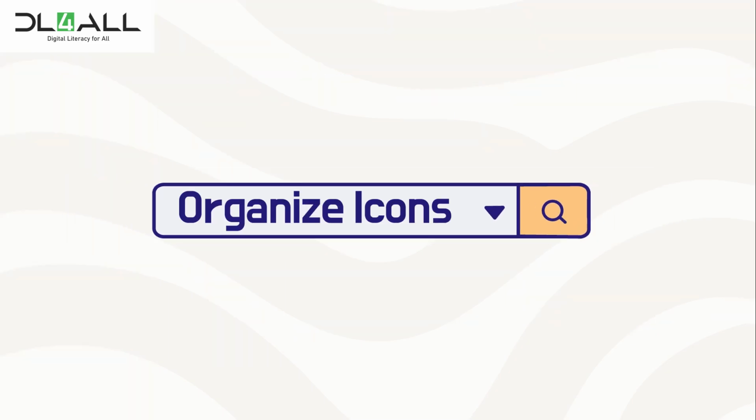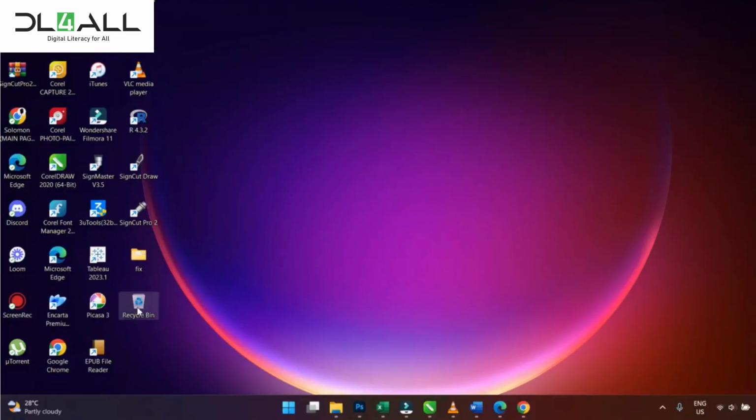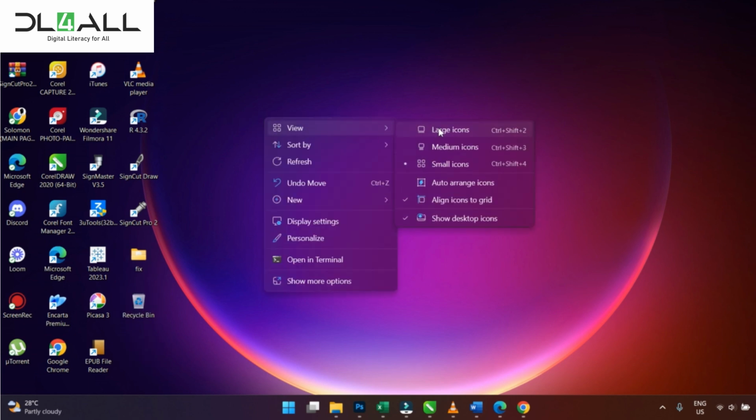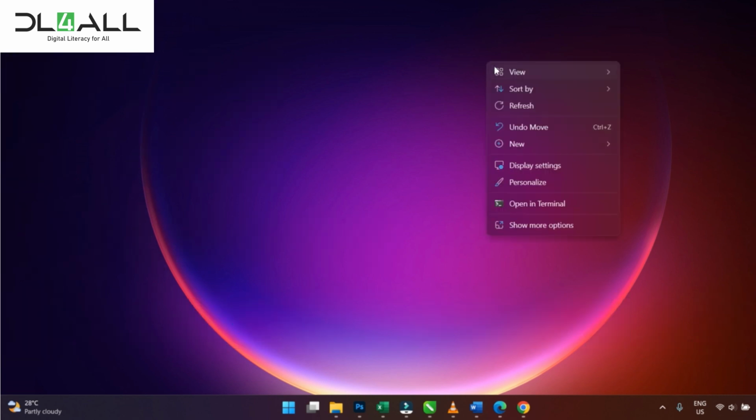Organize icons. You can organize icons on the desktop by dragging them to different positions or grouping them into folders. Right-click on an empty area of the desktop and select View to change the icon size, arrange icons, or show and hide desktop icons.